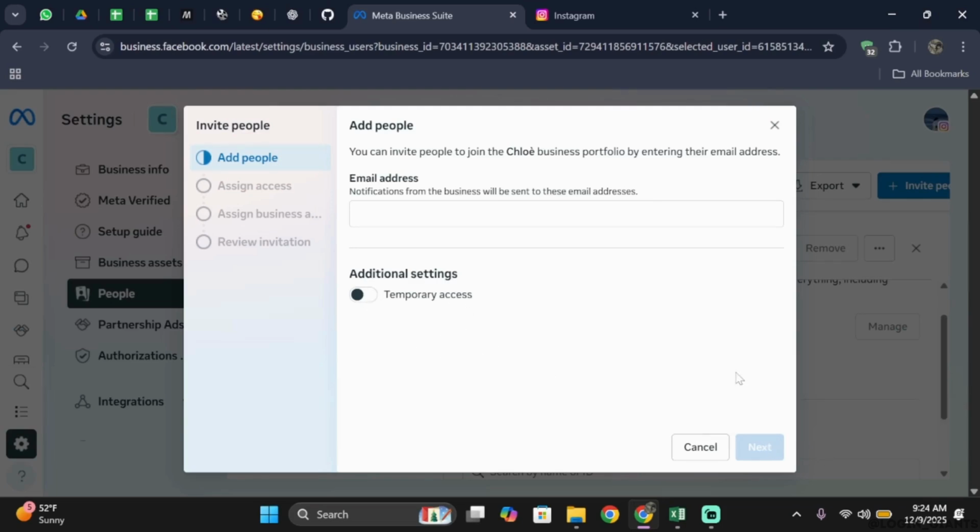You can give user full control, which means full admin access, or you can give partial access by turning on only permission you want them to have. And just like that, click on next.